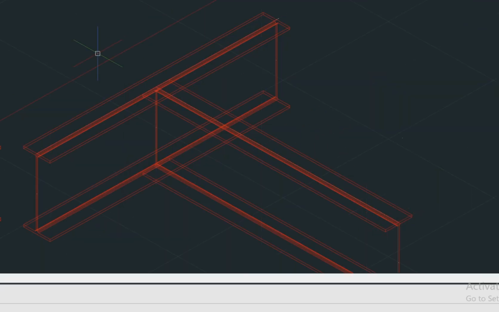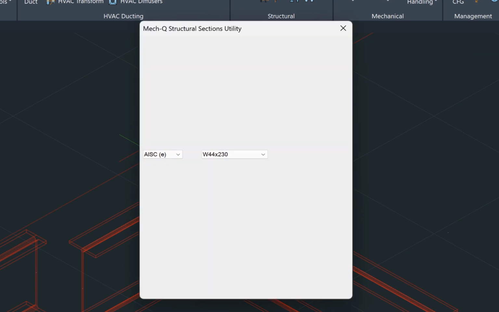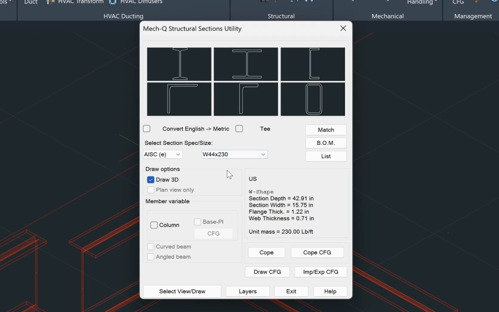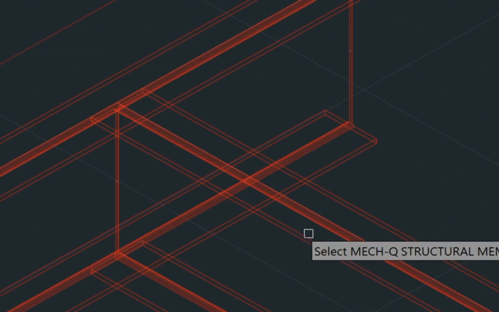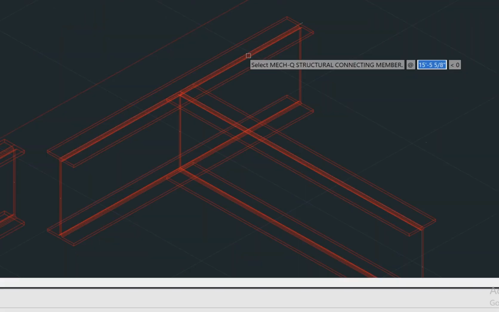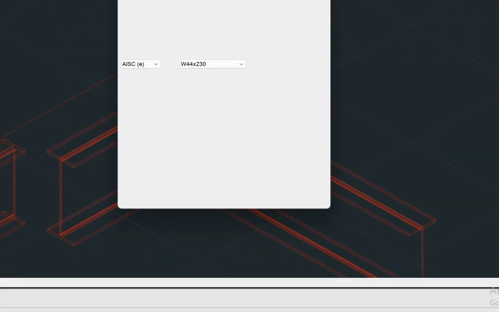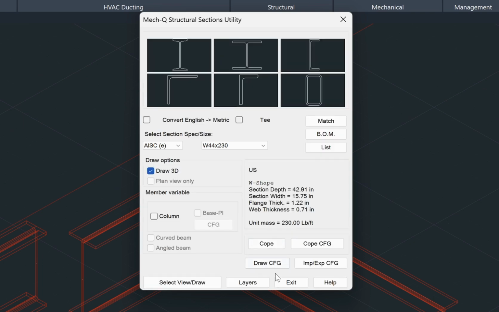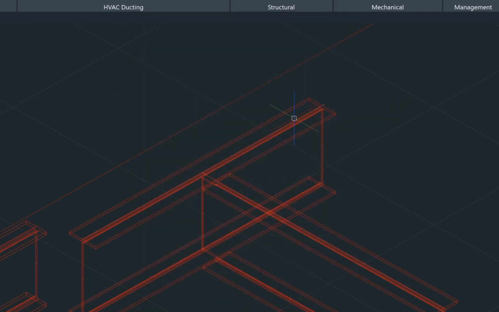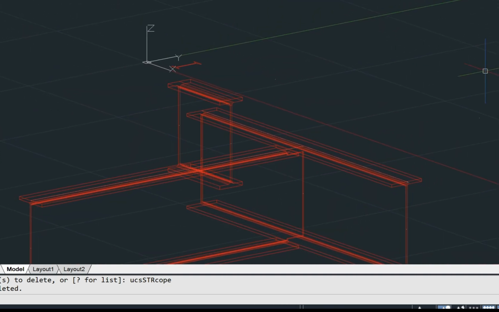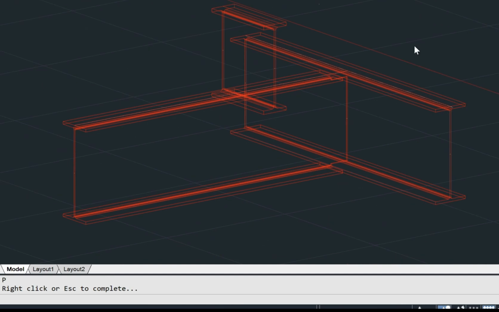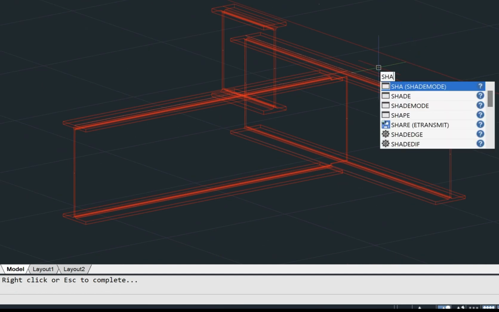Enter. Now we go back into the sections utility again and select cope. And we'll select this beam here to cope and this beam to cope to. And then we'll exit. And we can view the model. And then go ahead and shade it with the shade command.